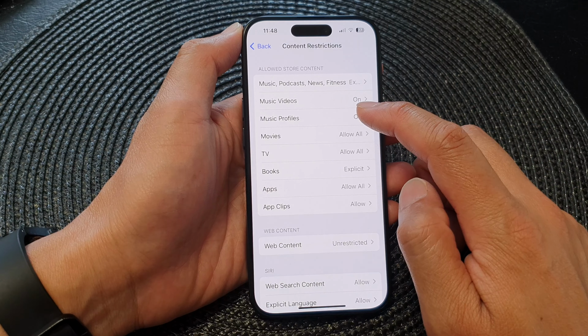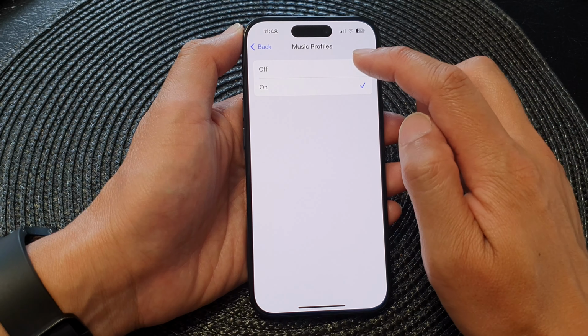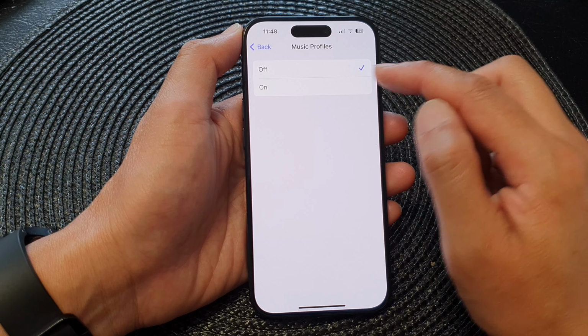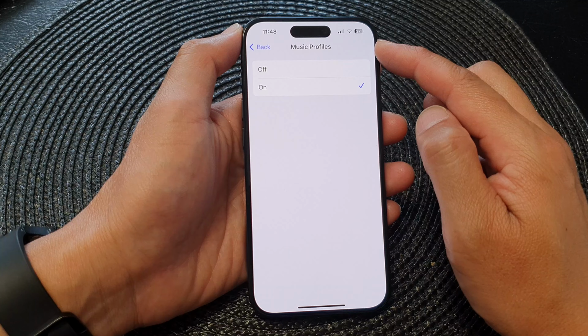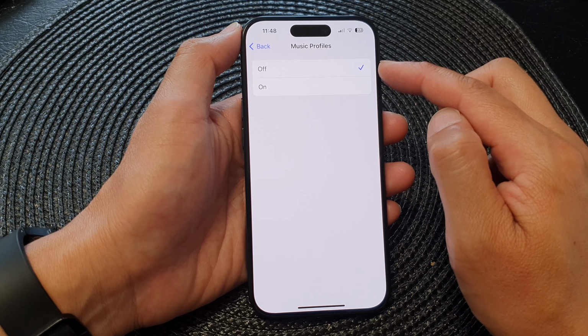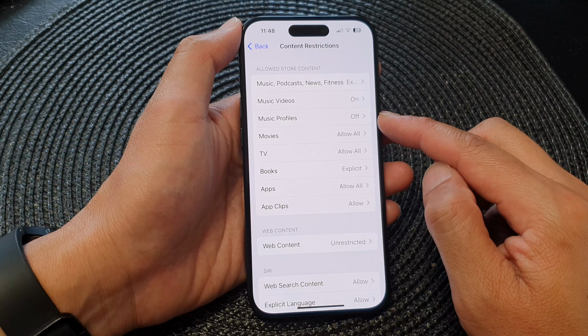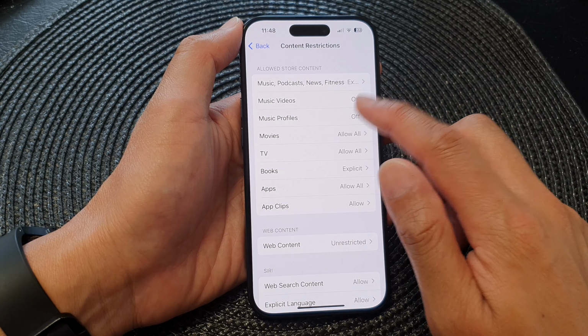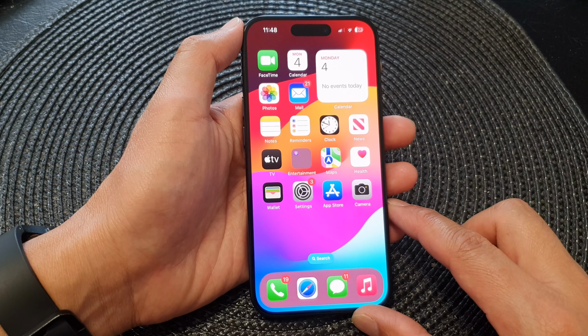Go down and tap on music profiles. On this menu here, you can select off or on. Selecting on will allow you to have access to music profiles. Otherwise, select off will disable music profiles on your device. And that's it. Select one of the options and then swipe up to return back to the home screen.